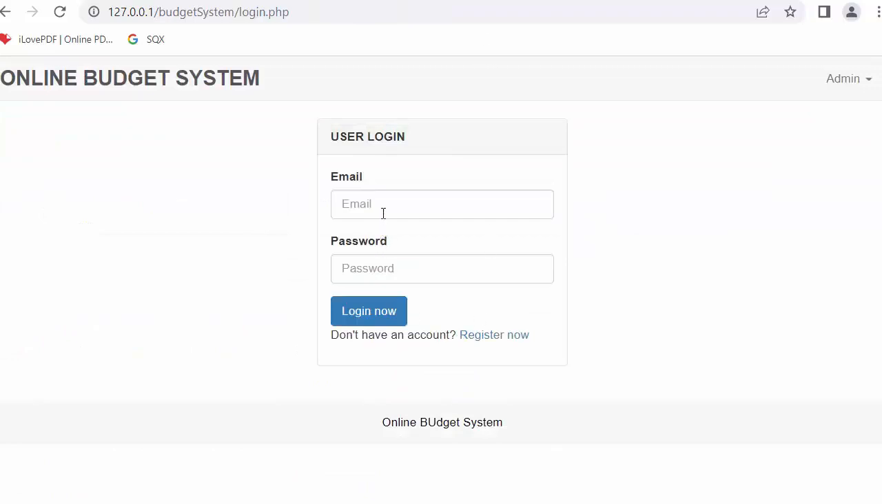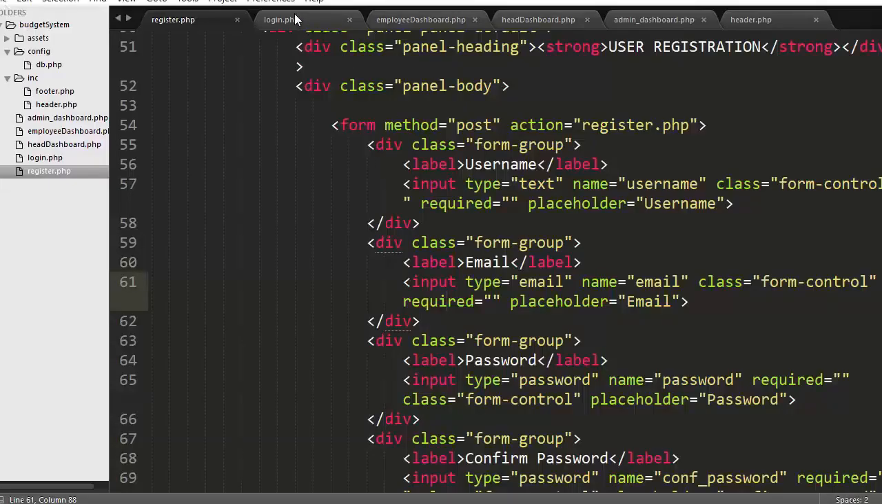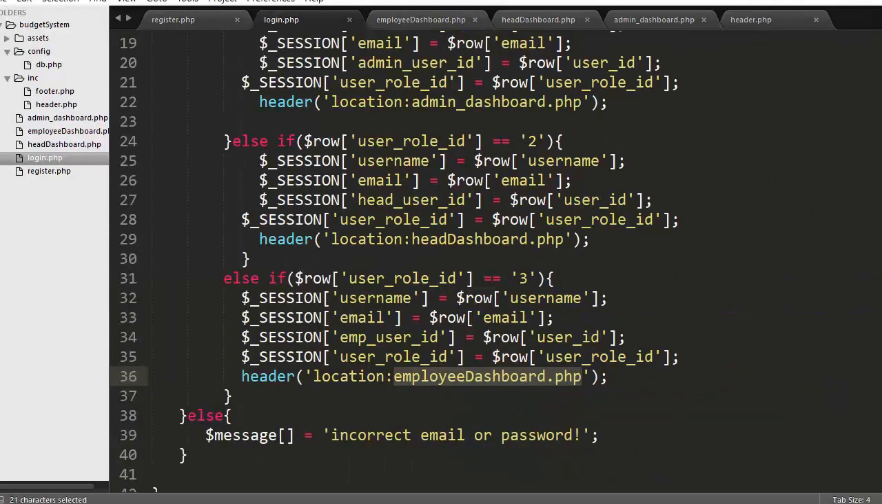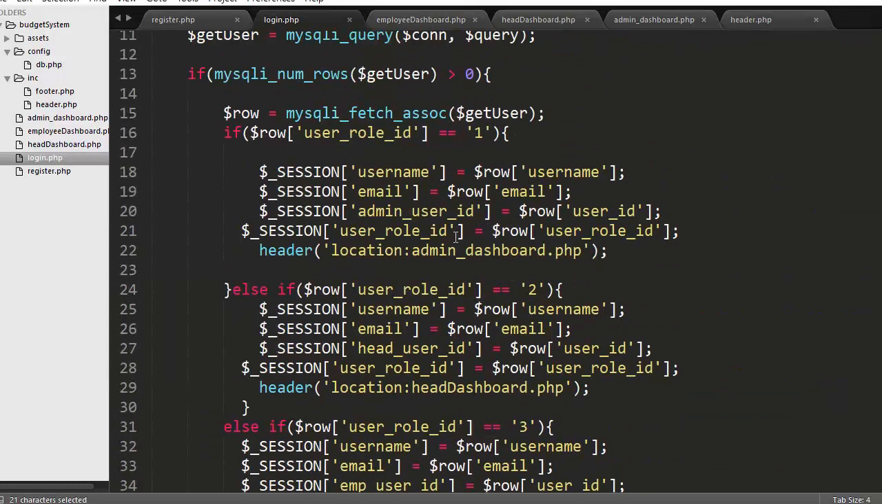And now I will log in as a normal employee. When I click on login, you can see it's redirected me to the employee dashboard. So based on the user role ID, I am redirecting different types of users into their dashboards. I hope you guys have understood how I have written this code.